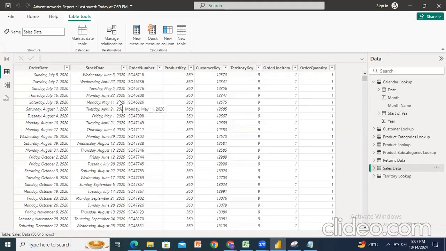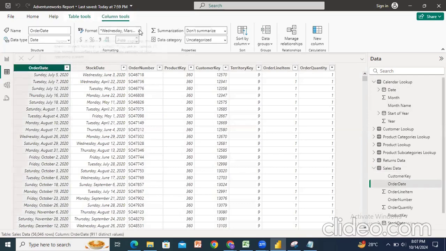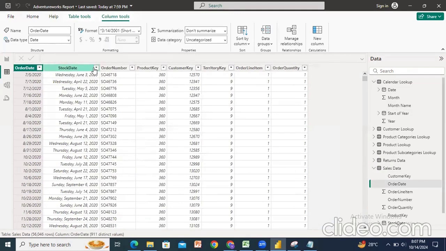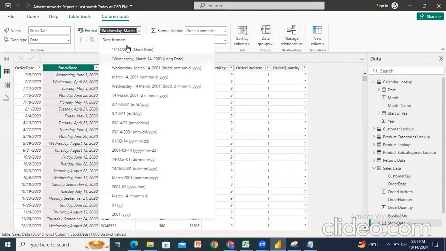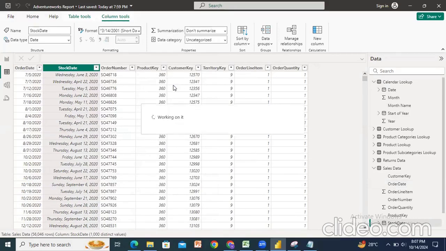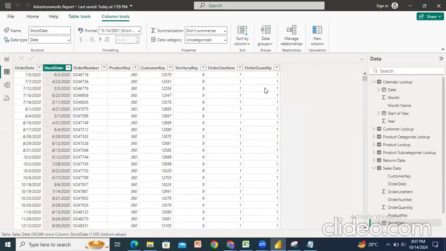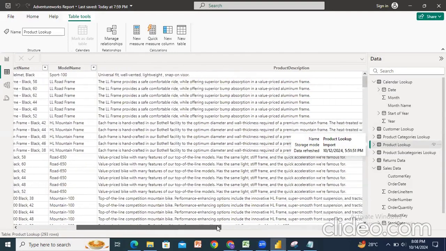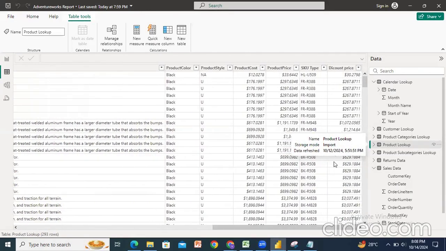Next, I will go with sales data. Select. In sales data, I will go with order date, start date, stock date. Go to start date, and any other column with a date part. So order date, stock date. Then we'll go with product lookup. Select the product lookup, and in product lookup we have to format some other columns. Let's see product description and product cost.